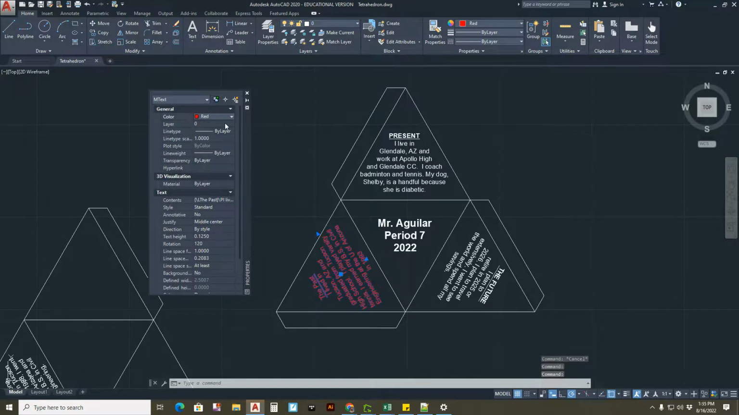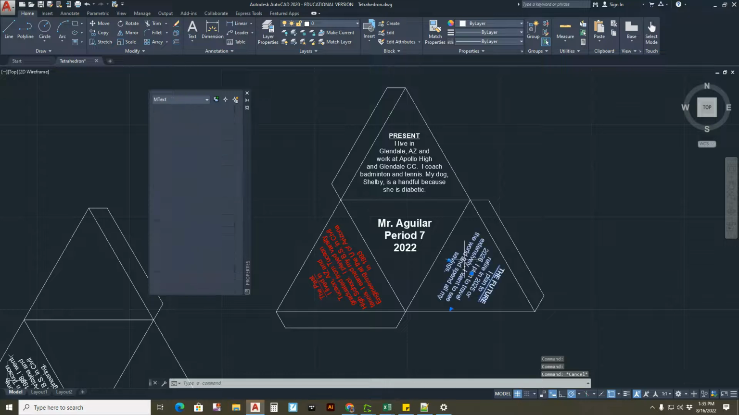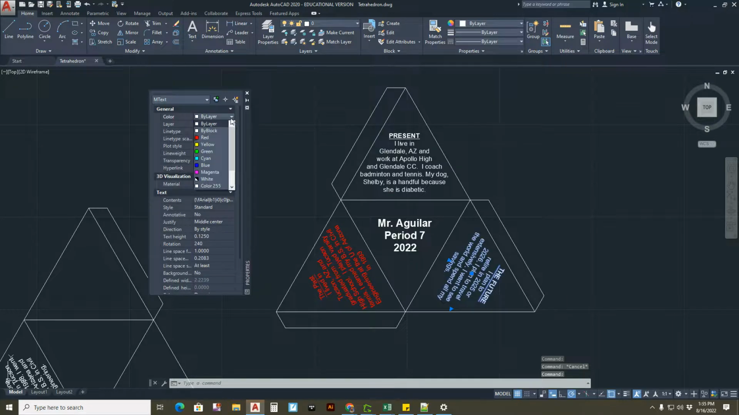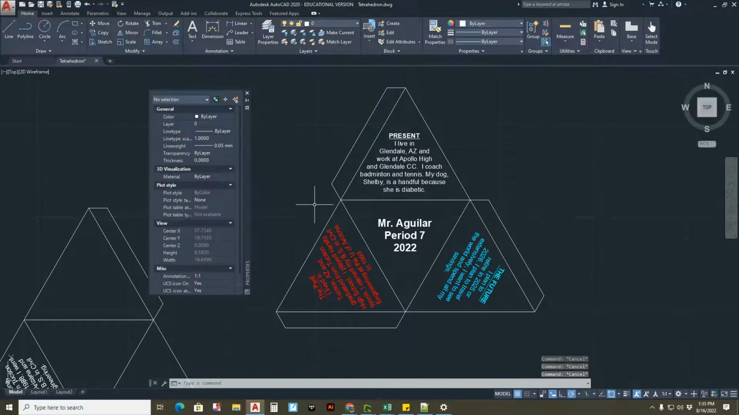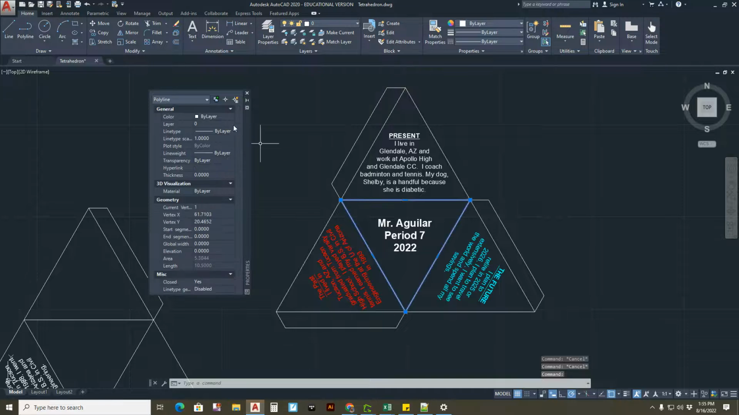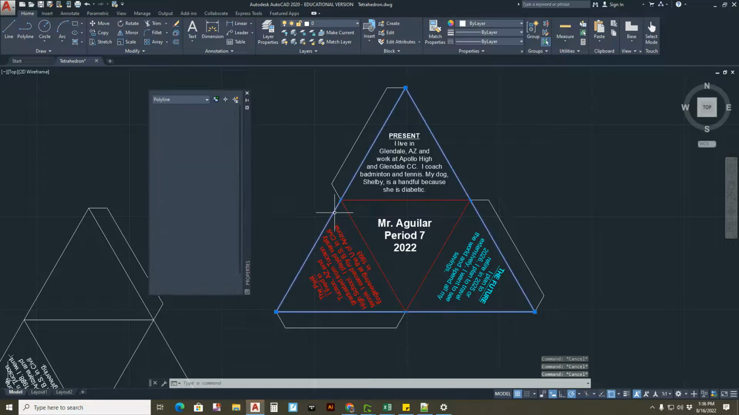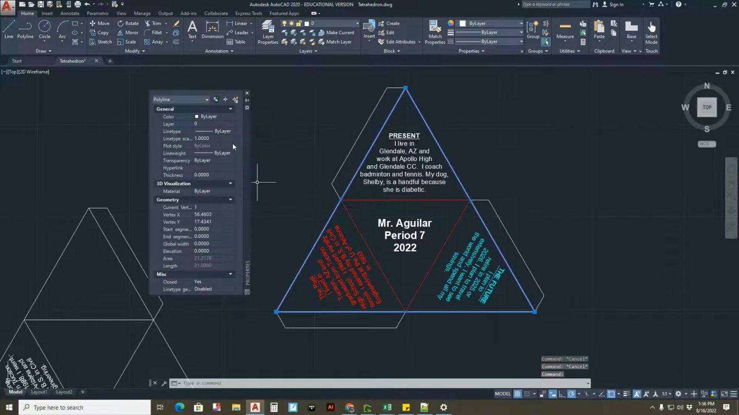I'm going to pick red for that one, and I'm going to pick blue for this one. I have a choice of blues. I'll pick the cyan and see if that's appropriate for my design. You could also change the color of your lines as well. I want that one red, but I want the other 3 to be blue.